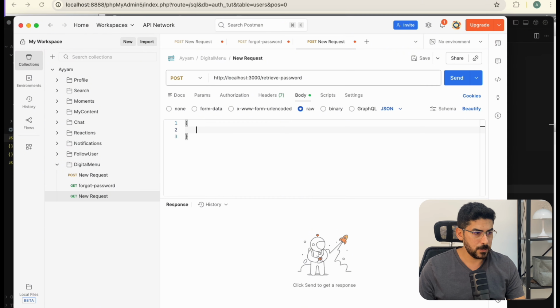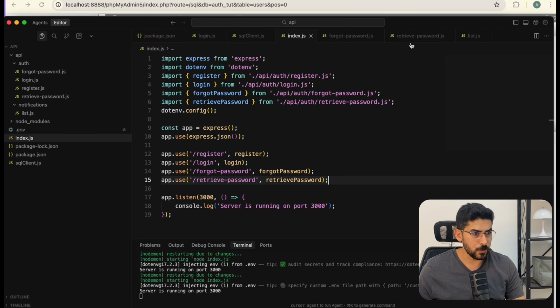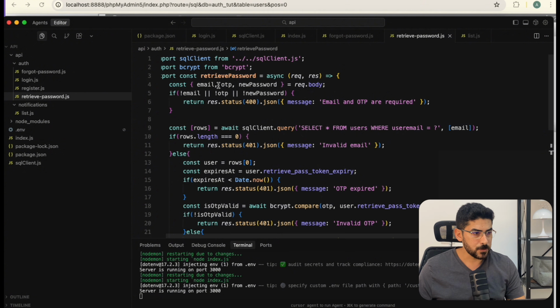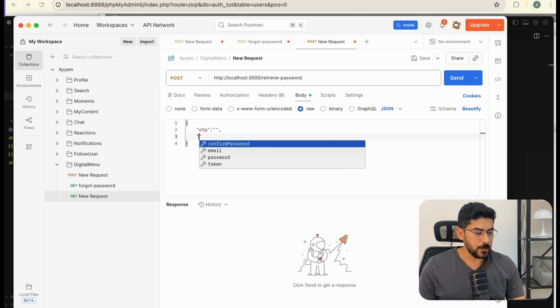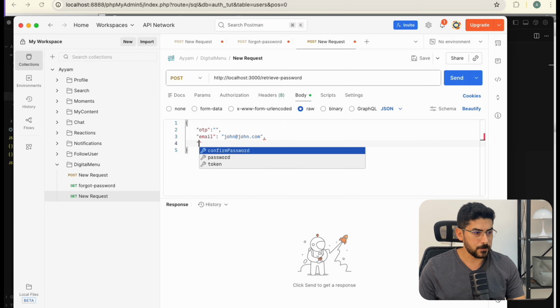I will send the first thing, let me go back to the file, is going to be email, OTP, new password. Okay, OTP and email and new password.